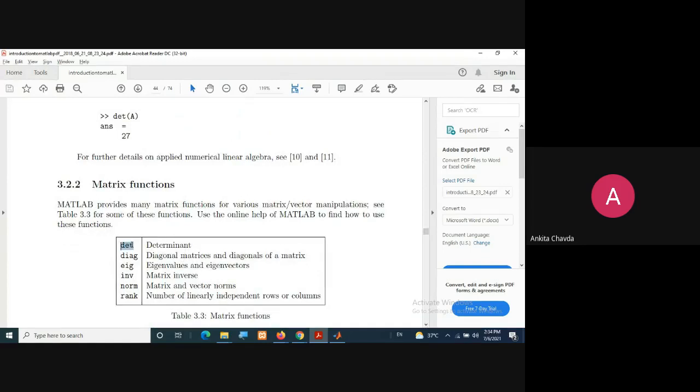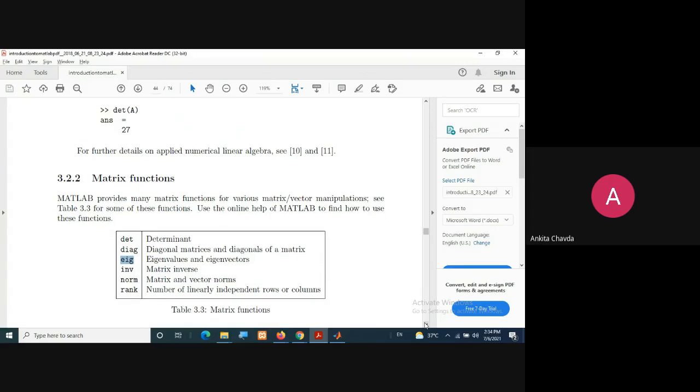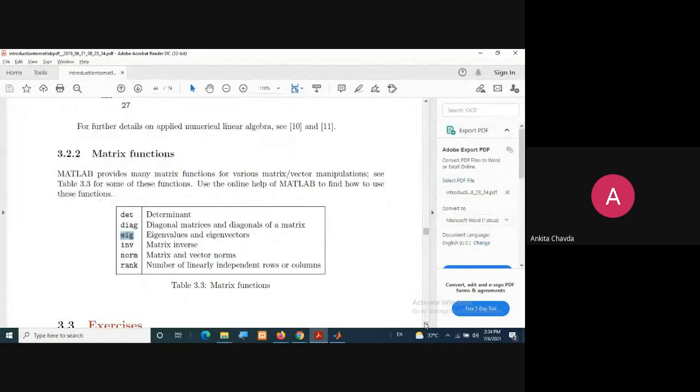Then you have these functions. One is for determinant, one for diagonal, that we have seen. That inv is for matrix inverse. Now you have to find these three functions. eig is for eigenvalues and eigenvectors. Norm is for matrix and vector norms. And rank is about linearly independent rows or columns. So these three are again for homework. You search about these functions and let me know where we are using them and how we can use them. Okay.